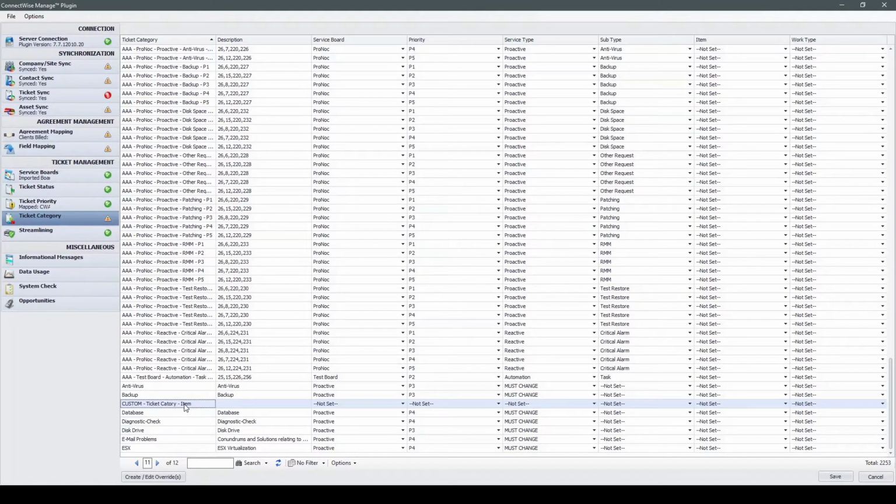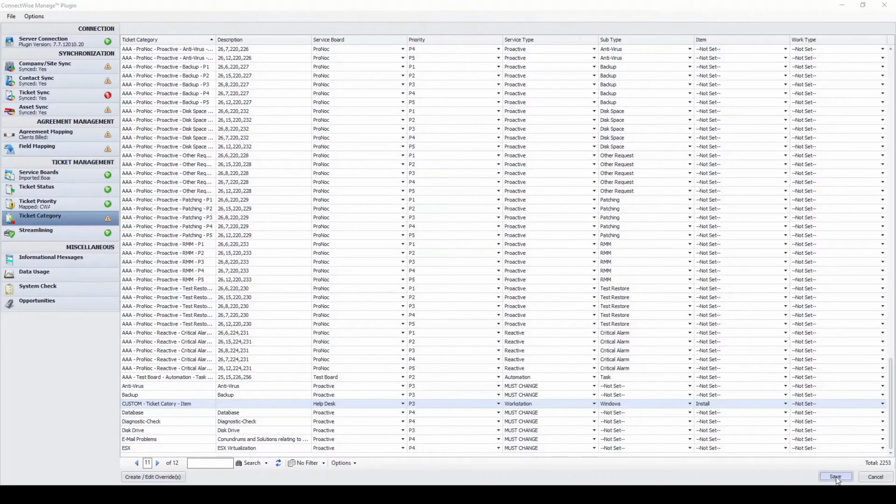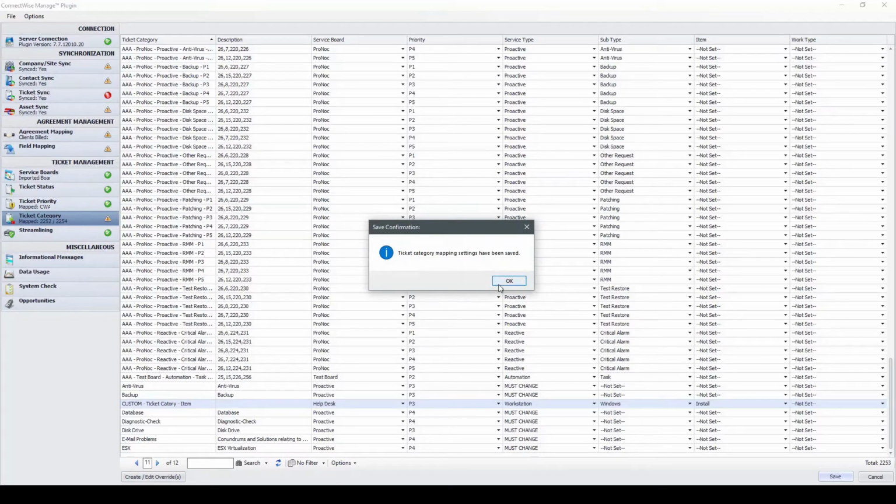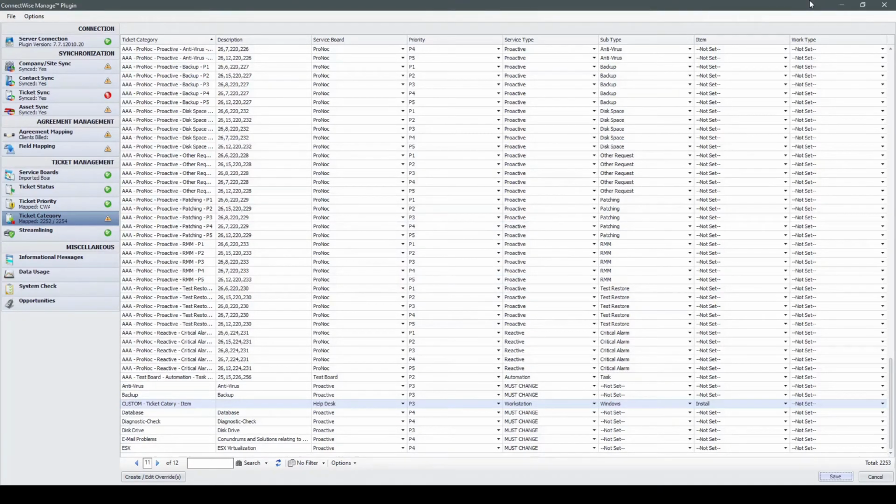Custom Ticket Category Item. Let's set a service board, we'll set a priority, we'll set a service type, we'll go service subtype, let's set an item even, and we can set a work type if we want. In this case, we'll leave it as is. If we need to change that, we'll change it later. We'll hit save. All right, so now that is set.